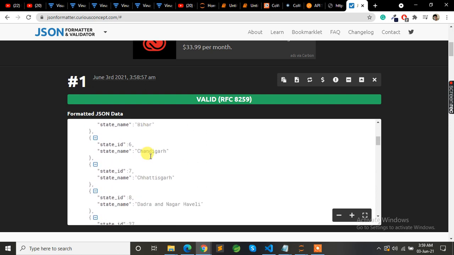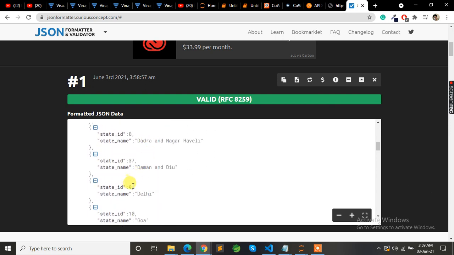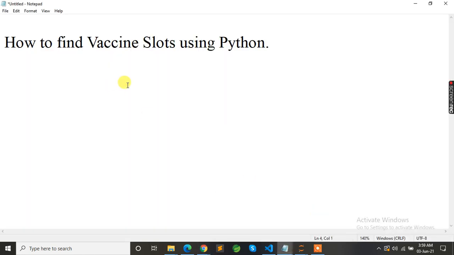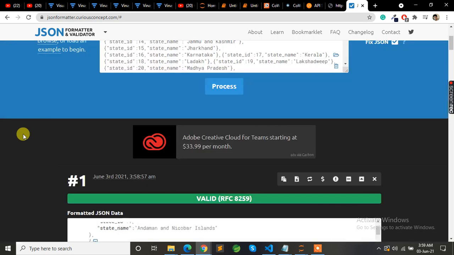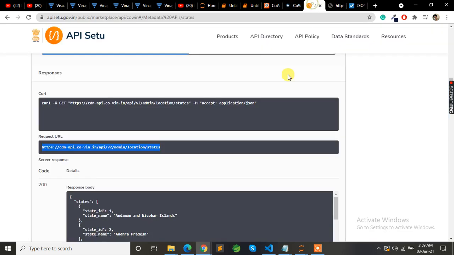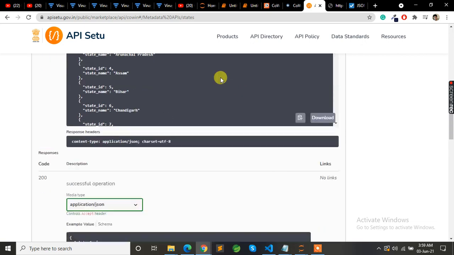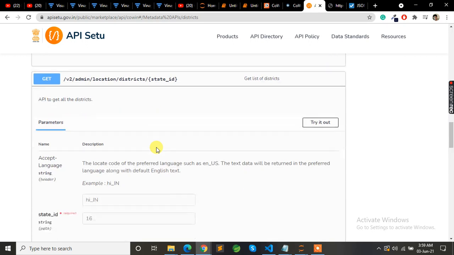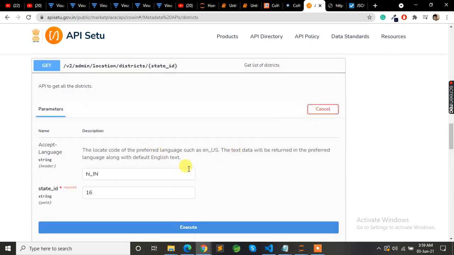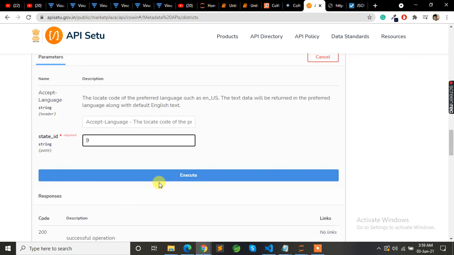As I am from Delhi, I have to choose state ID 9. So we can note it here, 9 is our state ID. Get back to the API section. Now we have to choose district. So try it out and delete this. And here we have to enter state ID 9. Okay, execute.